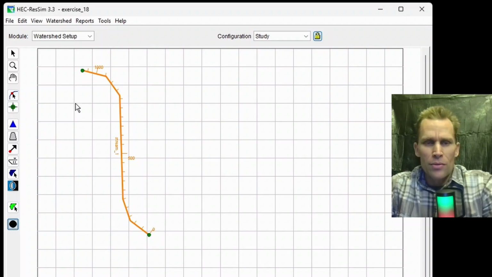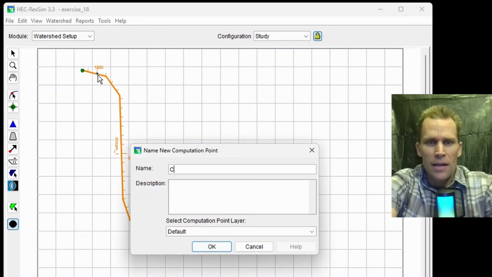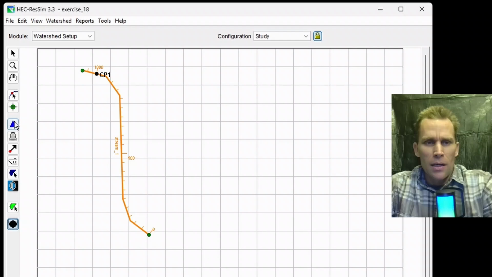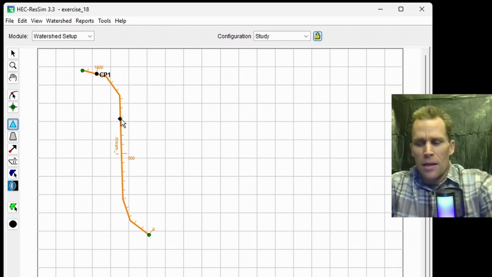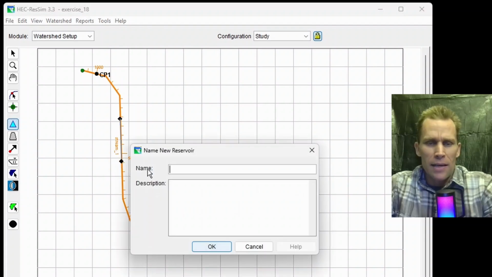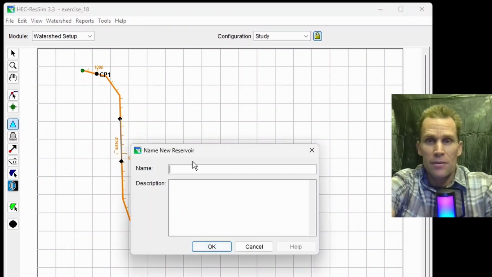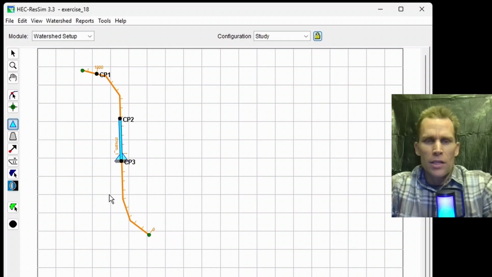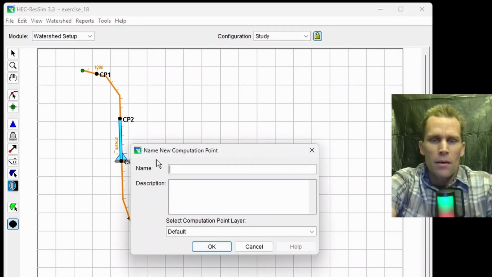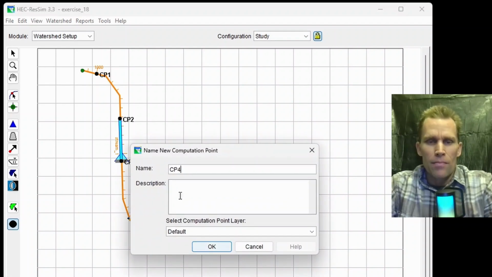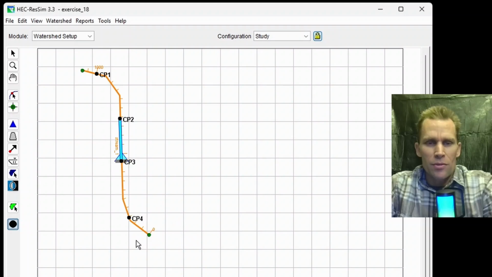Click the computation point tool, hold down Control, and then give that a name. I'm going to select the reservoir tool, hold down Control on the upstream end, click, let go of Control, and then click again on the downstream end, which would be like the dam face end of the reservoir. Call that Reservoir 1. All right. Whenever you're sketching reaches, stream alignments, reservoirs, you want to first click on the upstream end and then on the downstream end after that. Okay, we'll add one computation point towards the bottom of the stream alignment.